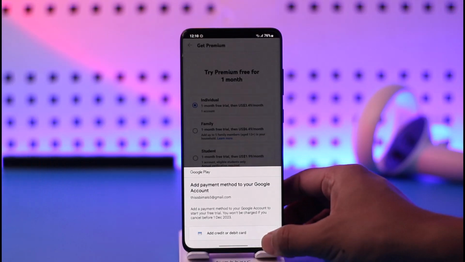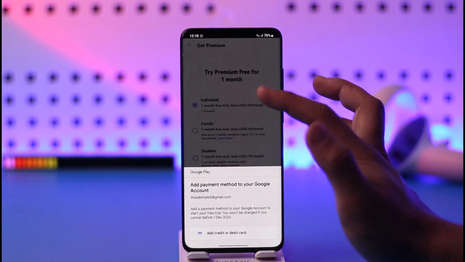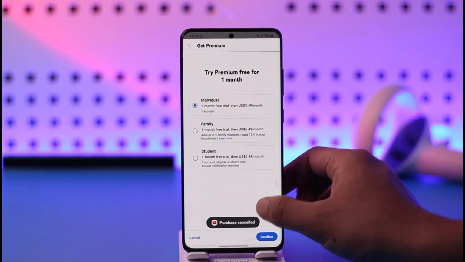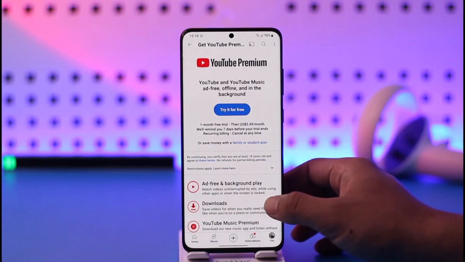Tap the confirm option here and make sure to add your payment method to your Google account. After that, you'll be able to successfully go ahead and then get YouTube Premium. This way you should be able to go ahead and then basically get YouTube Premium.